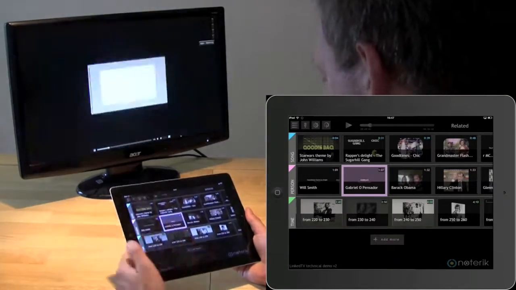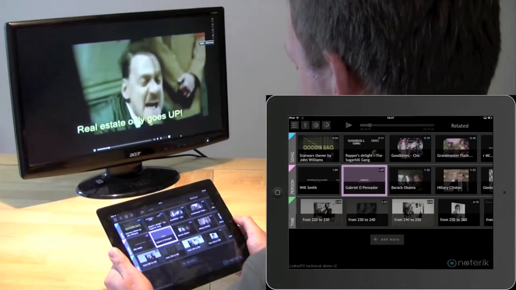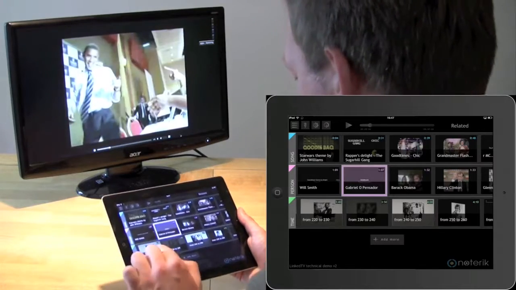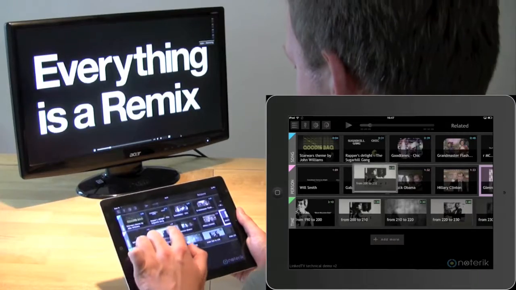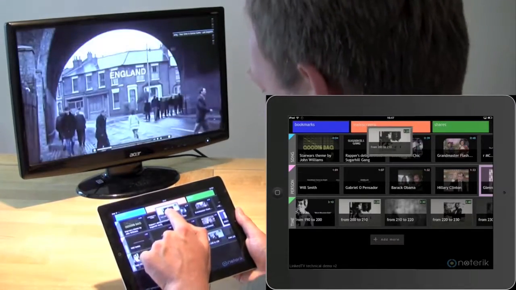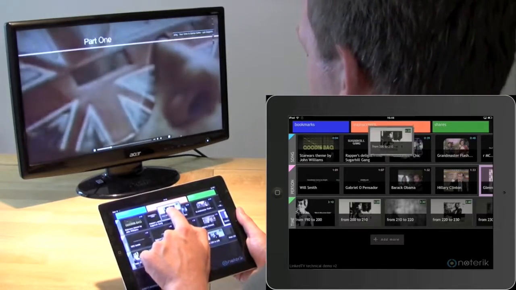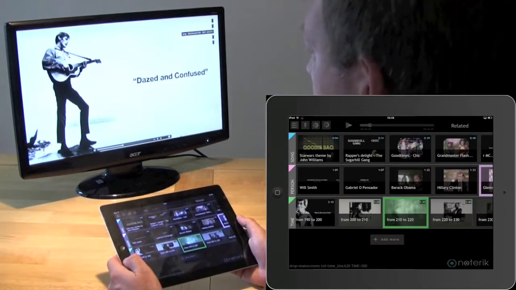So let me show you the first interaction that we can do. Let's say we want to jump to a specific part, so here we find some frame which we find interesting, we move it up, and then the application will offer you the option to bookmark, to send it to the main screen, or to share it. In this case we will send it to the main screen, and then you see that your TV will jump to that point.